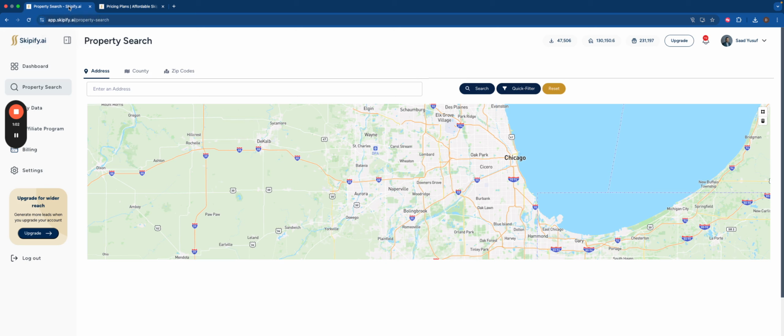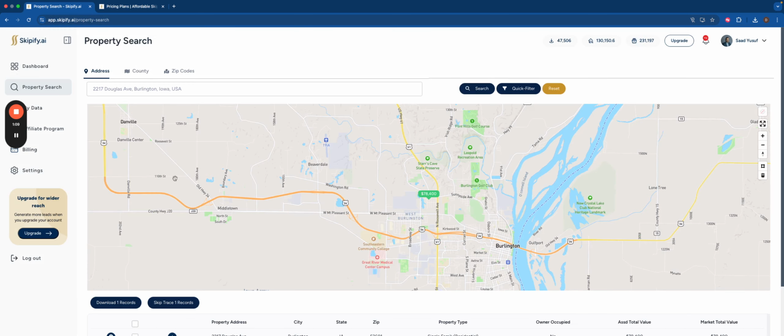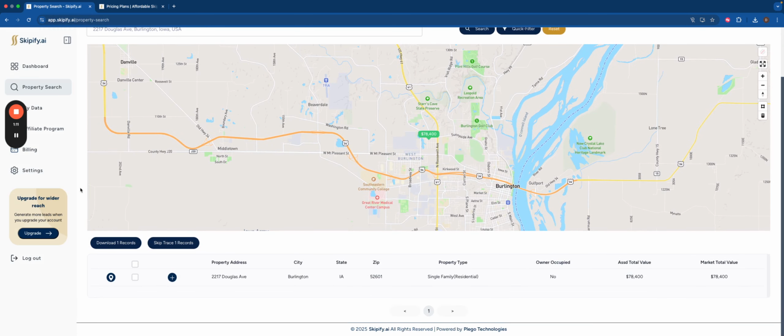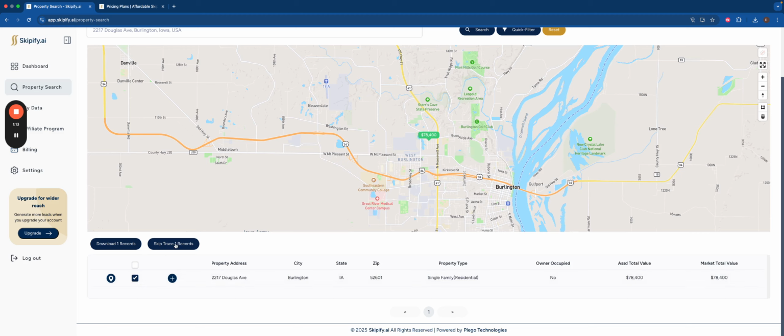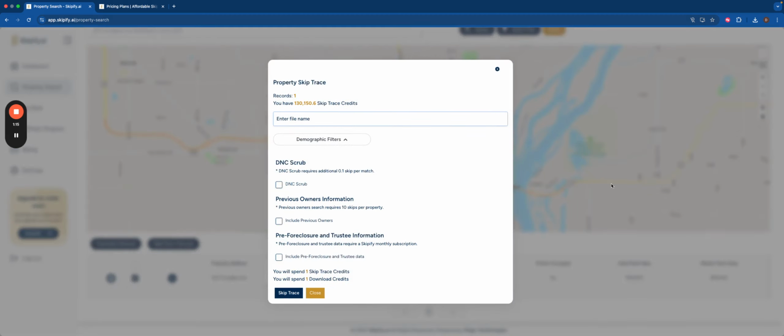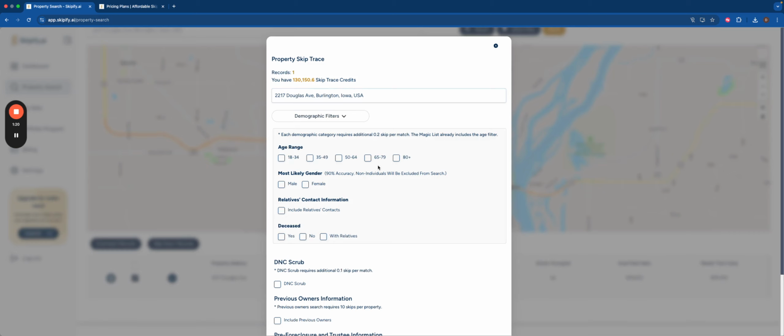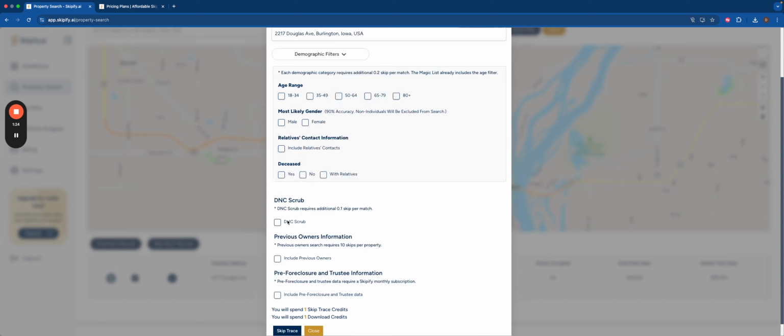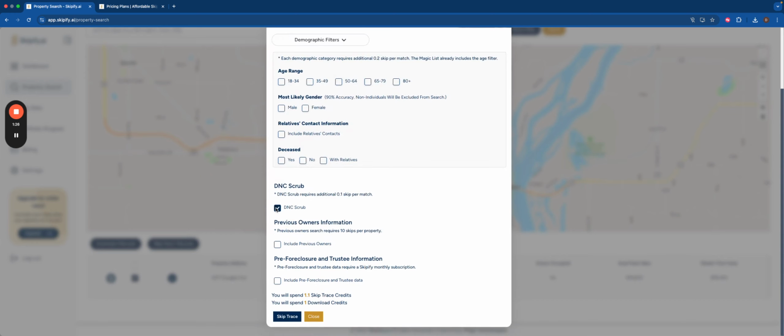But once you're subscribed, what you're going to do is go ahead, type in that address or addresses that you're trying to skip trace to get the pre-foreclosure info on. I've got my address here. I've selected it. I'll click skip trace record, name the file, whatever you like. I'm just going to include the address name. We have a variety of other filters that you could add on, such as relatives contact info, deceased status, DNC scrubbing, and then we've also got down here the previous owner information. But today what we're going to be talking about is that pre-foreclosure and trustee information.